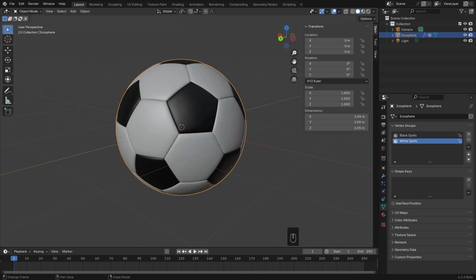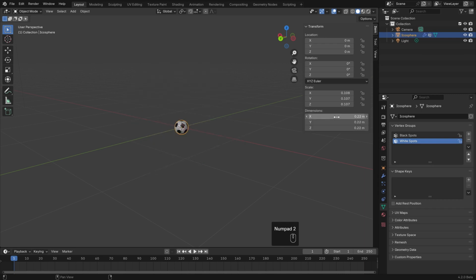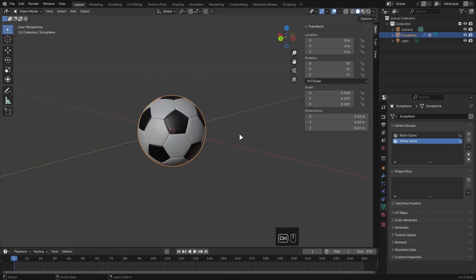Oh, and before I forget, it's always best to model to real world scale when possible, so that when you import this to any other scene, then it's just going to fit right away. And an average soccer ball is about 22 centimeters or 8.5 inches-ish. So over in the sidebar, let's set our scale to 22 centimeters and then hit Control A and apply scale.